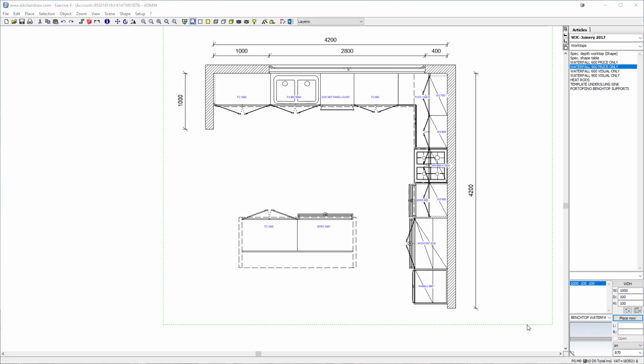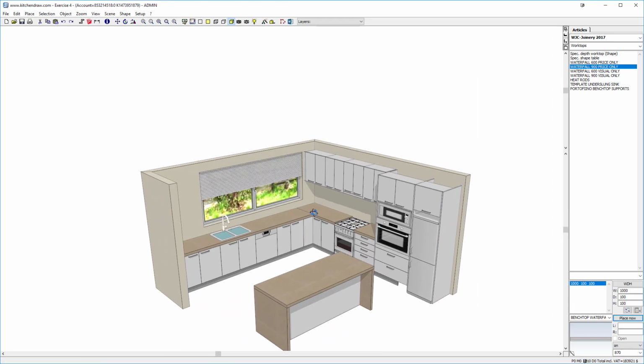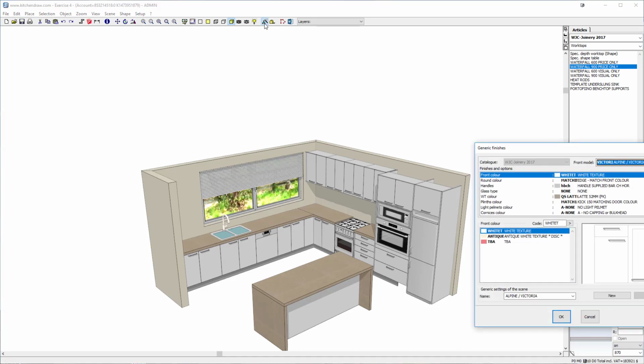We've moved on to the last part of Module 5, two-tone kitchen. It is recommended to draw a kitchen in one dominant color and to add a second color at the end. We already have all cabinets in the same color. Let's say that we want all wall cabinets and tall cabinets in a different color. First things first, we need to go to the generic finishes and add a second color.